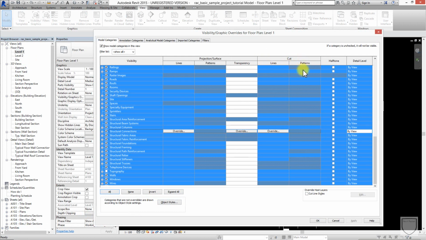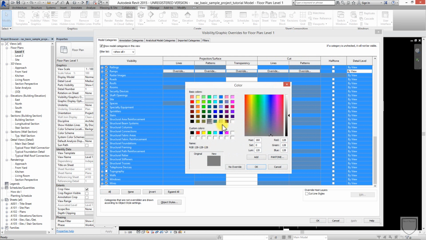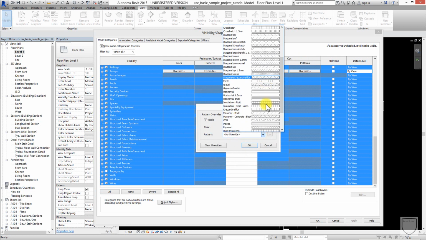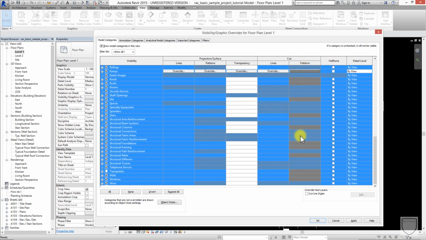Actually, I'm sorry, not line, but if I'm going to click where it says cut patterns, I'm going to click the override button, and then pick a color. I am quite fond of gray, so I'm going to pick gray, and pick a solid fill. I'm going to hit OK, and that put a solid fill on all these objects that can be cut in plan, which is nice.